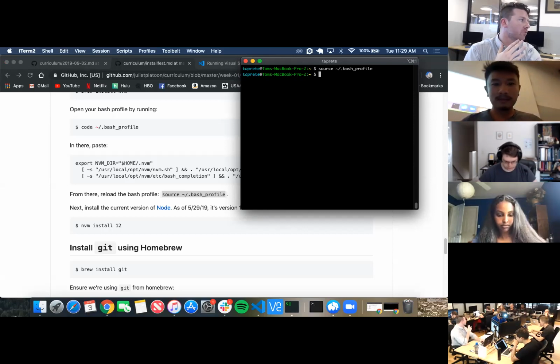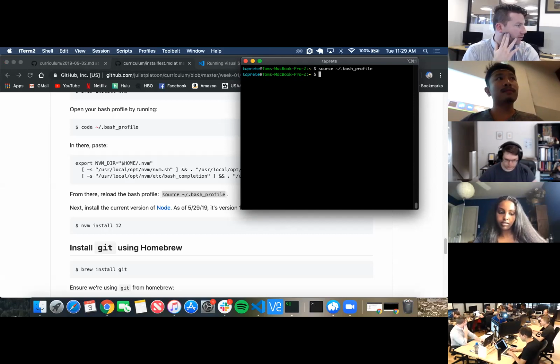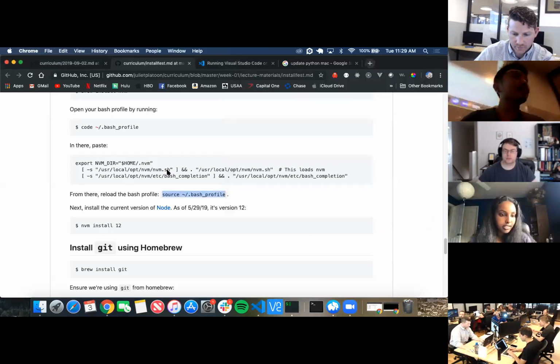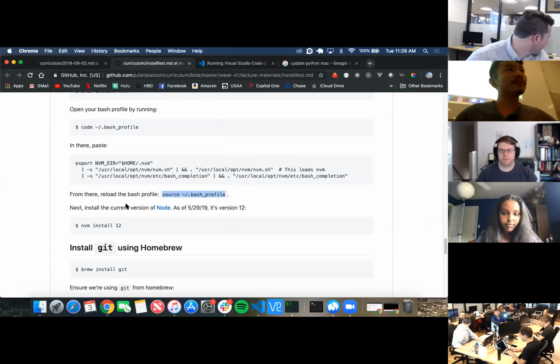Everyone good? No? Open up a new one. Now I can't get back to the old thing. Oh, no, there it is. My bash profile doesn't want to open. It keeps saying syntax error. Bash profile. That doesn't do anything.